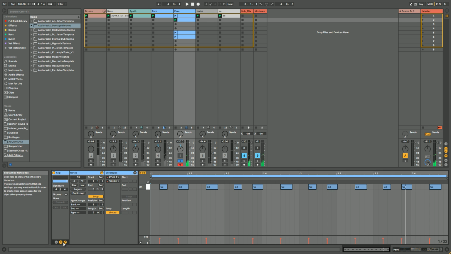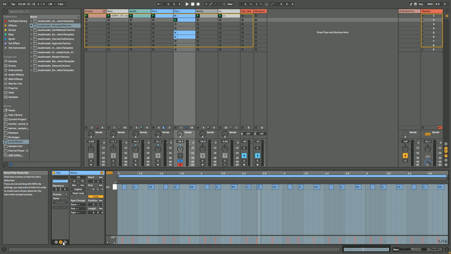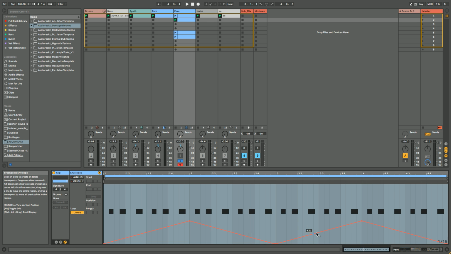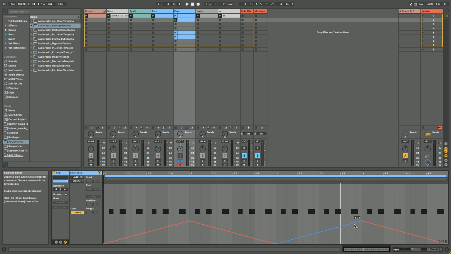And then obviously, when you have this, you can always duplicate your loop. And for example, on the second part, you can change a little bit, maybe just at the end, maybe a little bit more, but maybe shorter.